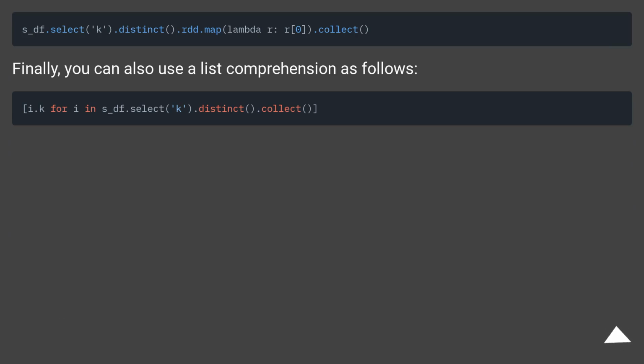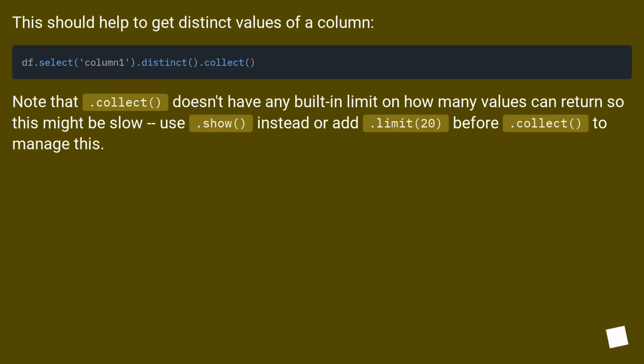finally, you can also use a list comprehension as follows. This should help to get distinct values of a column. Note that .collect doesn't have any built-in limit on how many values can return, so this might be slow. Use .show instead or add .limit(20) before .collect to manage this.